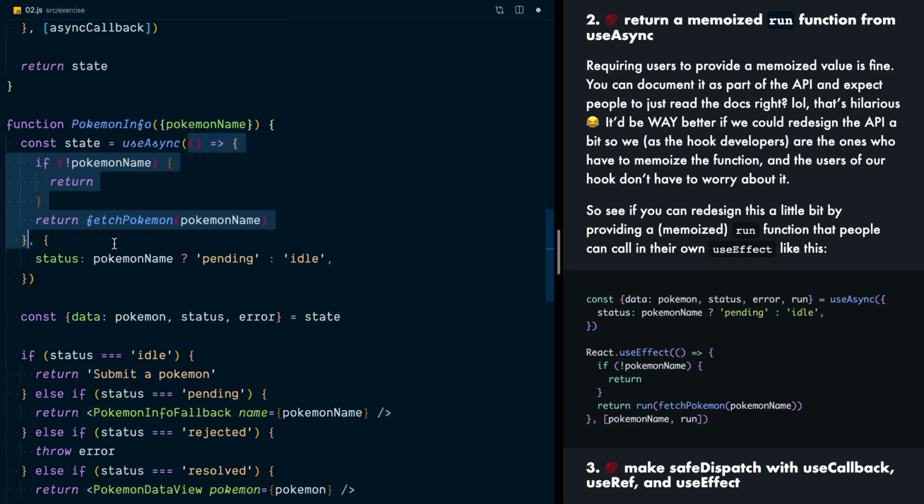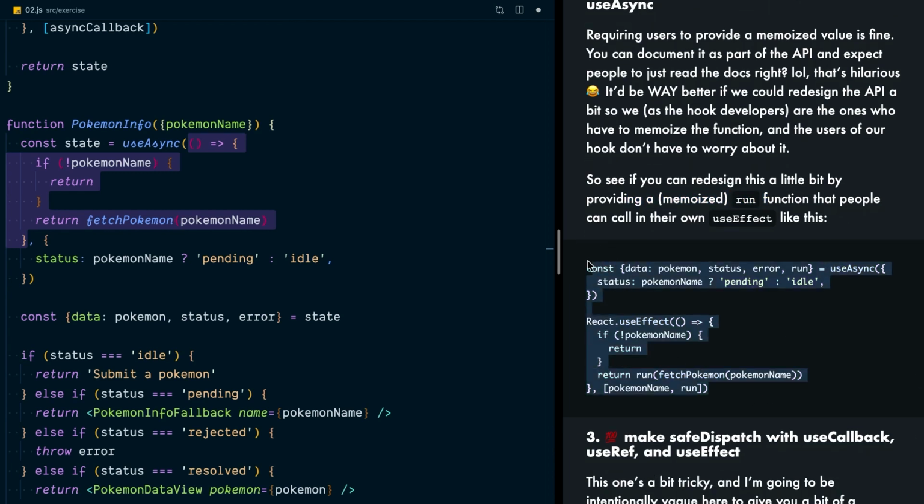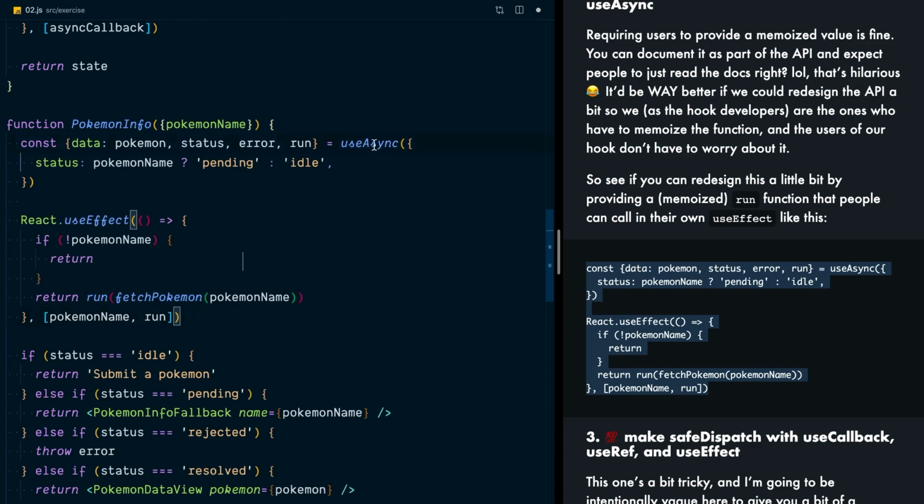So I think it'd be way better if we redesign our API a little bit by providing a run function that we ourselves are responsible for memoizing, and then people can do their own useEffect like this. So I'm going to copy and paste this right here. And then we're going to make this work. So now useAsync no longer accepts a callback, and instead it's just going to accept our initial state, and we'll get our state values here, and then we'll also get a run function, which we'll be able to call inside of our own useEffect.